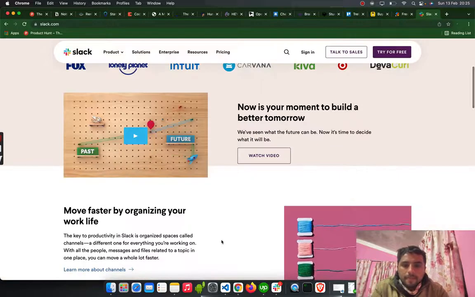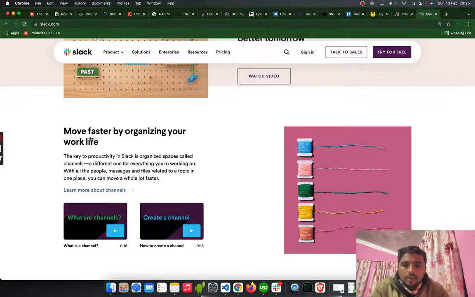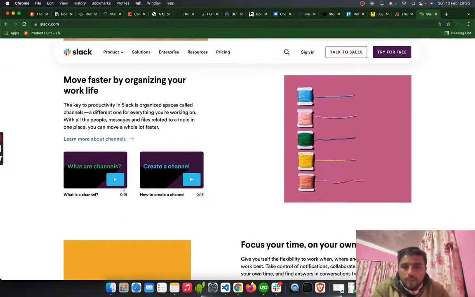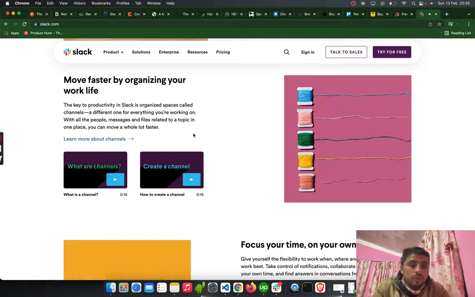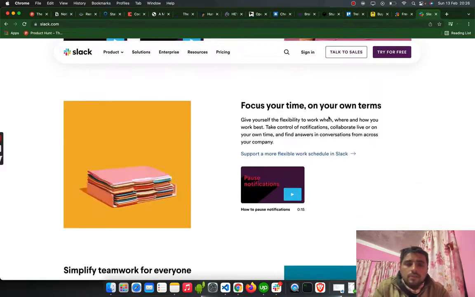In that way, move faster by organizing your work life. Nobody reads it. I didn't get your image. That's too, you know, I didn't understand it. It's not that simple. And what are channels? At first, we have to know channel. Let's see. The magic of it opens to a YouTube video. That's not good. Focus your time on your own terms.